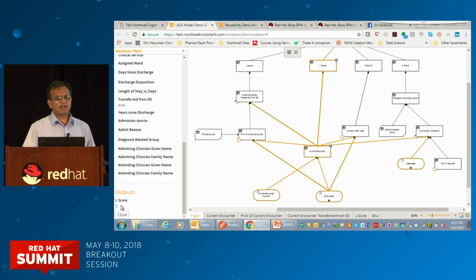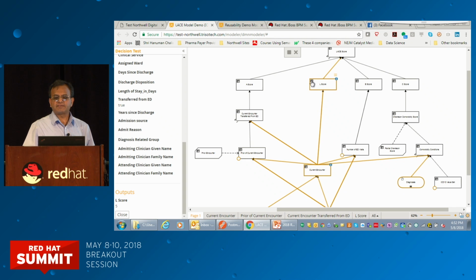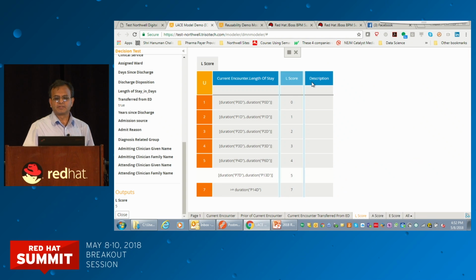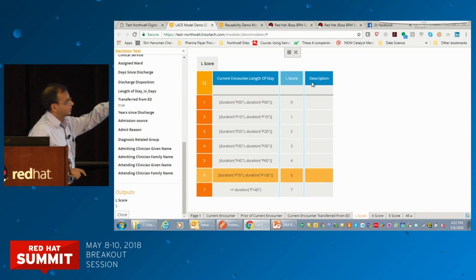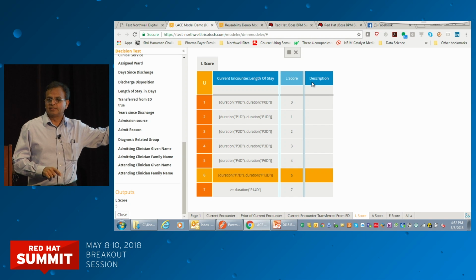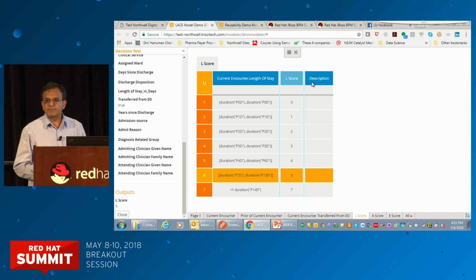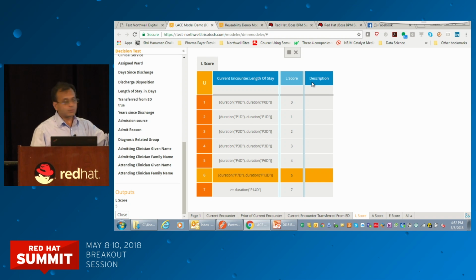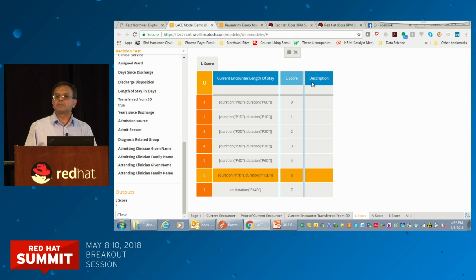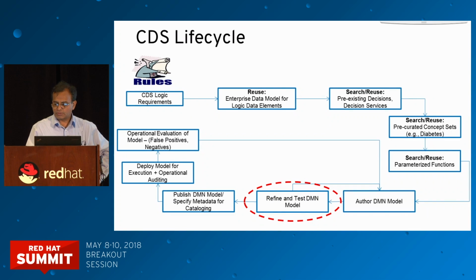So the L score is 5, and this is what I mean by transparency. If I click on this here, it will tell me which row in the decision table prompted it to give the L score 5. So even while testing and debugging, a business analyst or a clinical informaticist knows what's going on and why the result is being returned in a particular way.